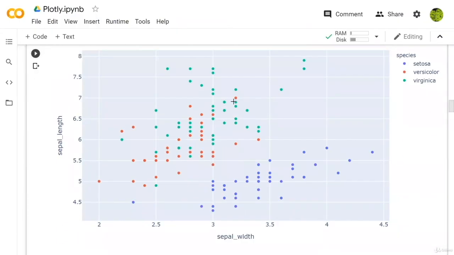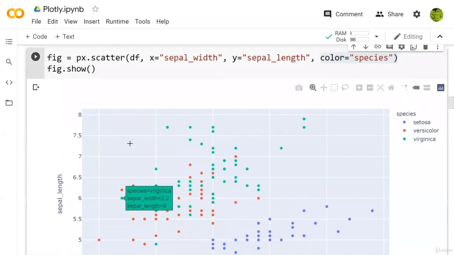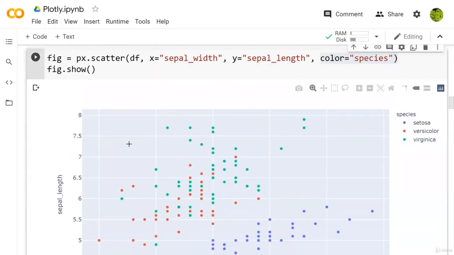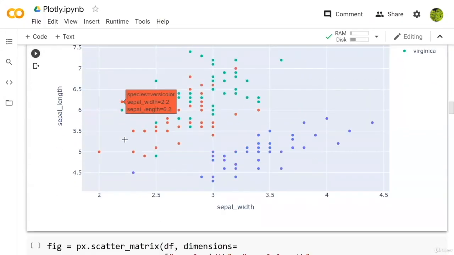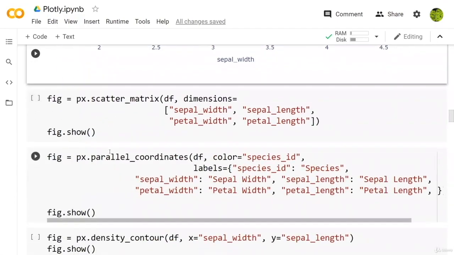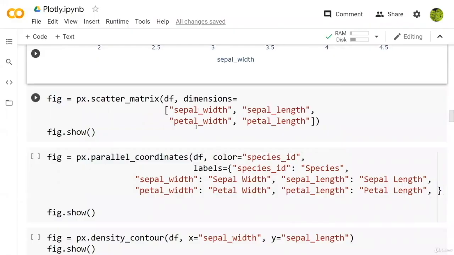So you can see the three different colors are coming. The blue one is setosa, the red one is versicolor, and the green one is virginica. And your graph is ready, and this is basically called a scatter plot. Based on that, you can apply this to a machine learning algorithm and get some good returns out of it. Okay, great.